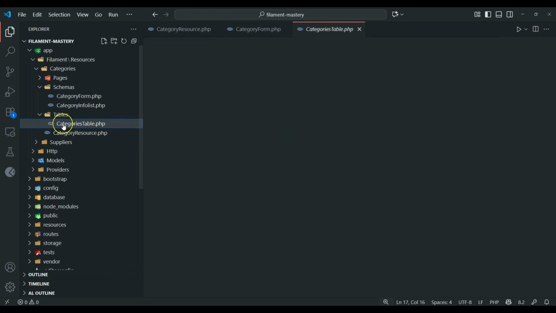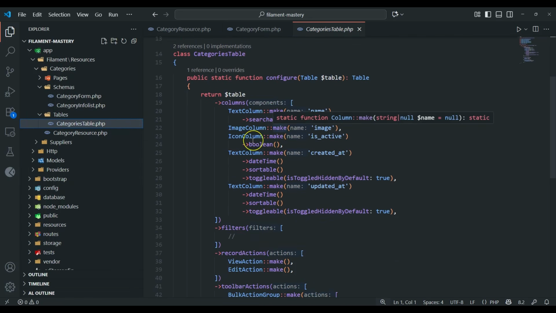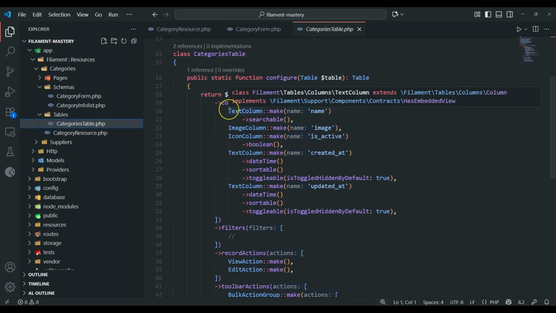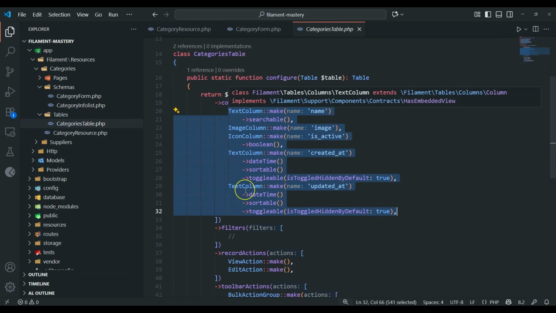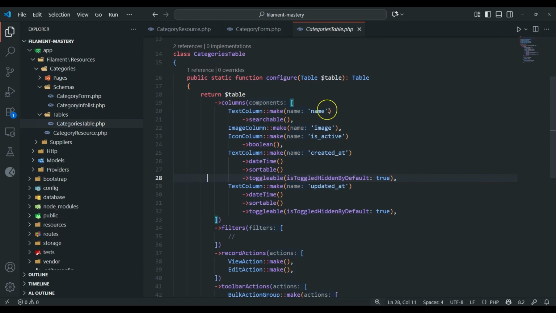And now this will be used for read-only purposes. And on table, you see we have this table that was auto-generated, based on the fields that we have on the database. So you can see we have the name, which is searchable, we have the image, we have the icon column, image column, text, which is the same as this one, but just different configurations. And I'm going to show you each of these configurations and how they work.